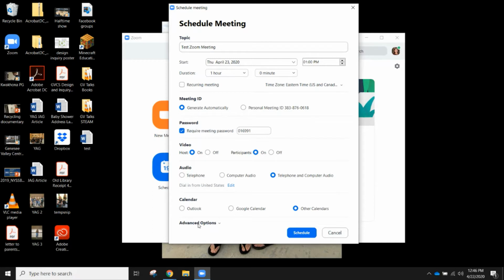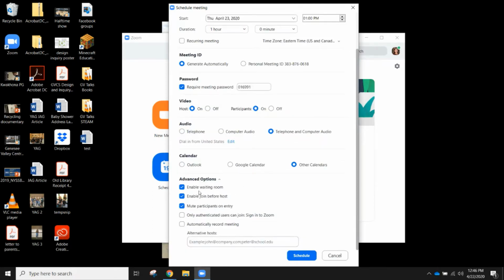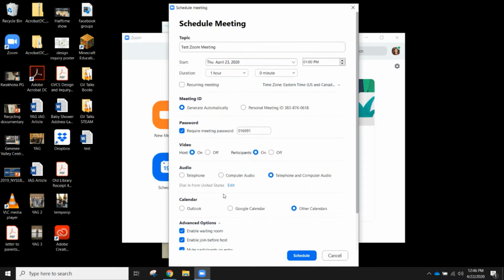If you go to advanced options, you can enable the waiting room, let people join before you start the meeting, mute participants upon entry, allow only authenticated users into Zoom, as well as record the meeting automatically. You can also record the meeting after it starts, and I will show you how to do that in just a moment. Once you have all the settings the way you would like them, you simply hit schedule.